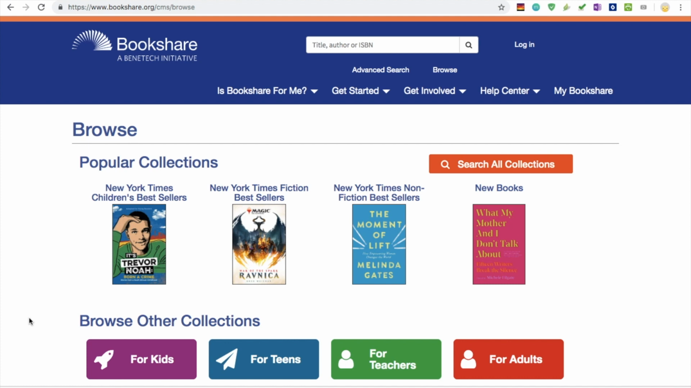Bookshare is another audiobook option for students who have a print disability that severely inhibits or prevents them from reading traditional print materials. If you currently have an individual education plan that includes an accommodation for a print disability, talk to your case manager about this option.